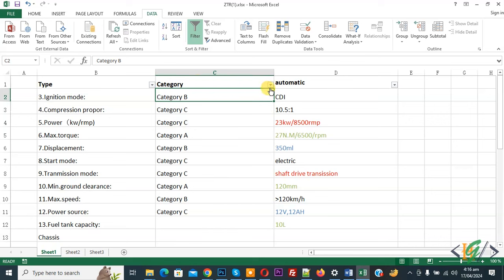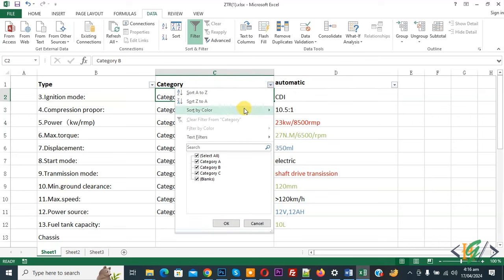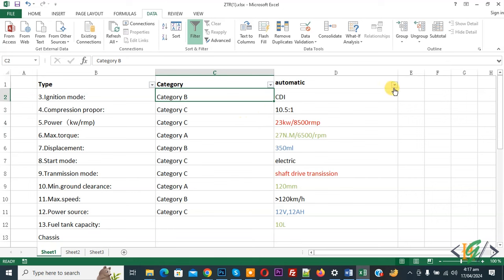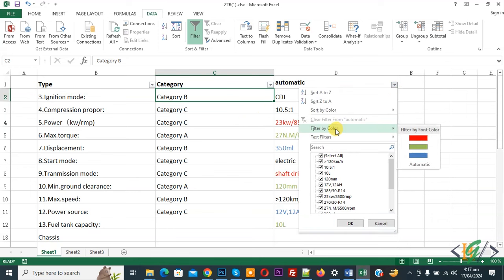You see the drop down. Now select it and then you see Filter by Color, but you don't see any drop down because this column has no color scheme. Go to this column, drop down, now select and then you see Filter by Color and then you see Filter by Font Color. So we have three color schemes in this column.